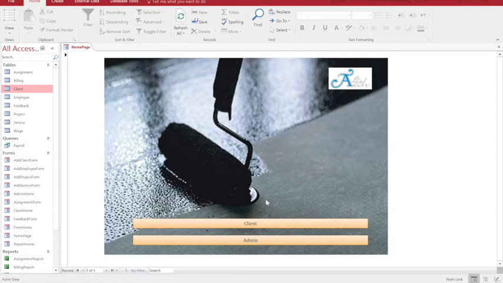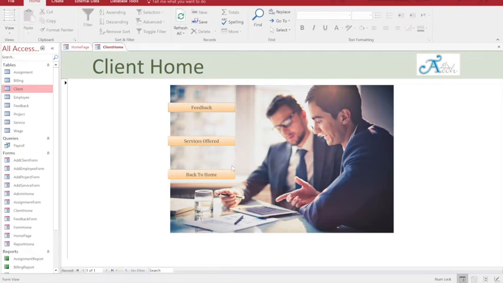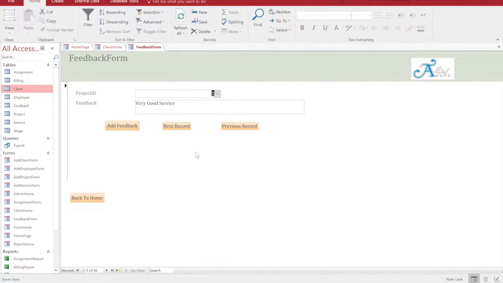What the client can do is give feedback or view the services that are offered by the company. If the client wants to give feedback, he can go to this option and then choose the project ID, which would have been decided beforehand by the company and the client. Since we have already populated these fields with dummy data, we right now cannot choose one and add feedback. So I will first go add a project and then come and give the feedback for it later.